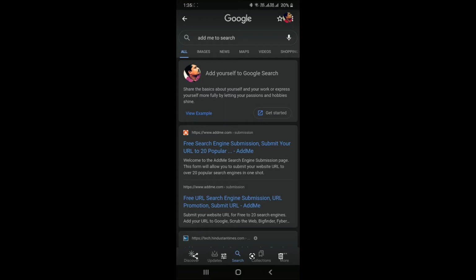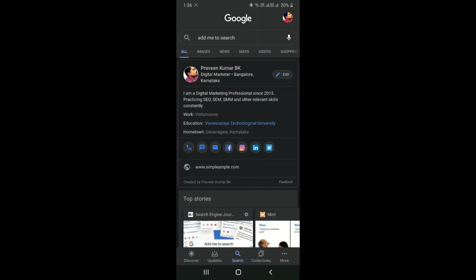To enter your personal details, all you have to do is click on the link below, which is mentioned as "Get started". If you click that link, you will be able to edit your personal details and successfully create your card for the Google search engine. Since I have already created mine, I'll take you to the edit section and show you what personal details you can input.